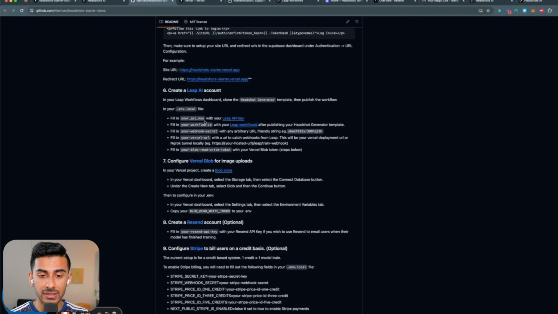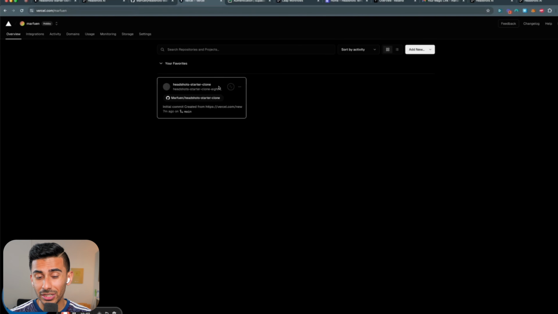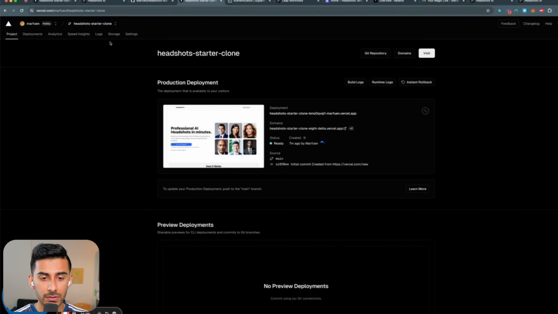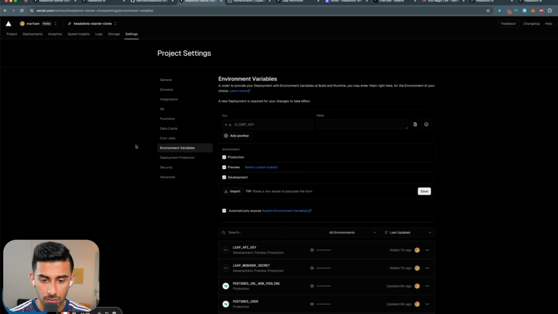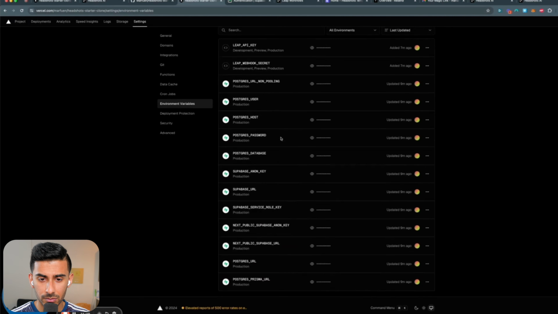Now let's go ahead and see what's next. We got the workflow ID. We need to just set up a couple more environment variables. So let's go ahead and set them up. Now I'm on Vercel. This is the template that got created. So let's go ahead and set up a few more environment variables here.